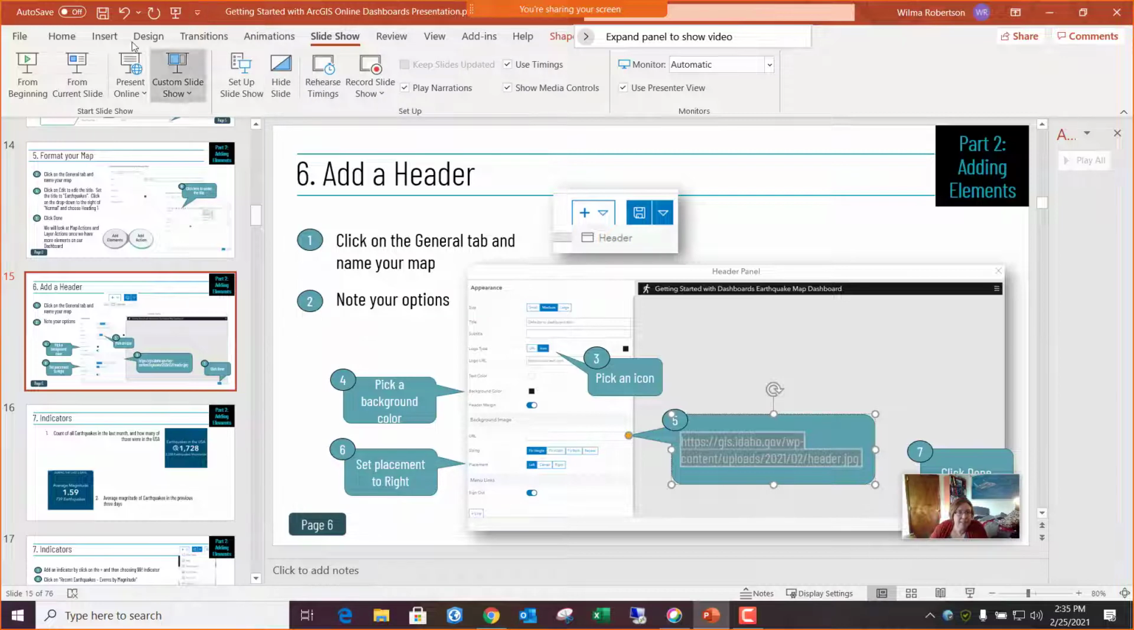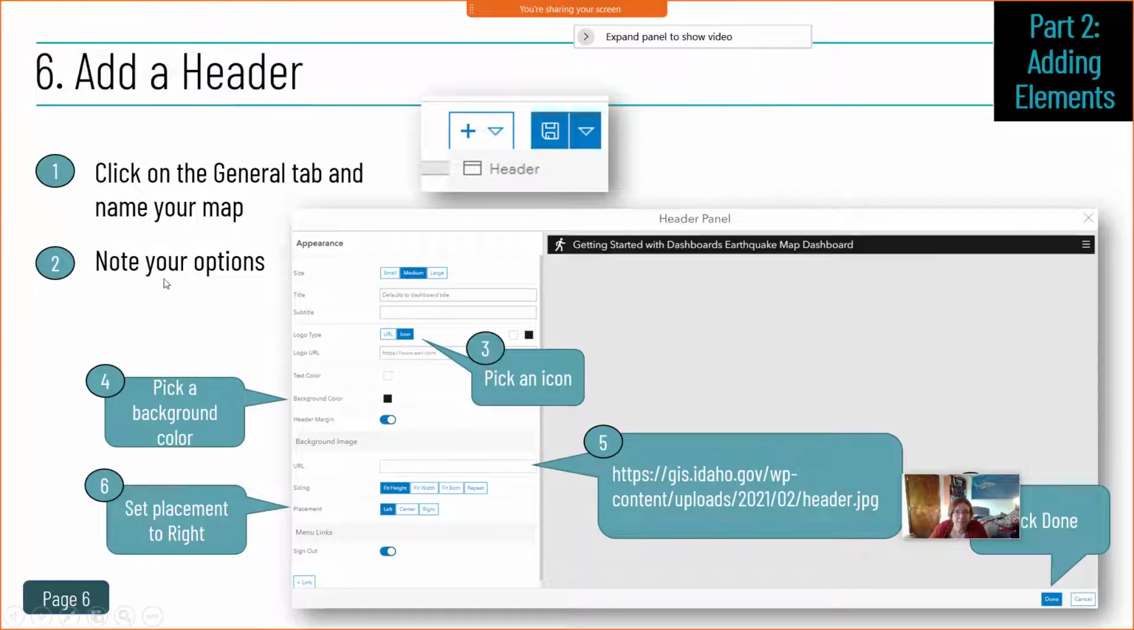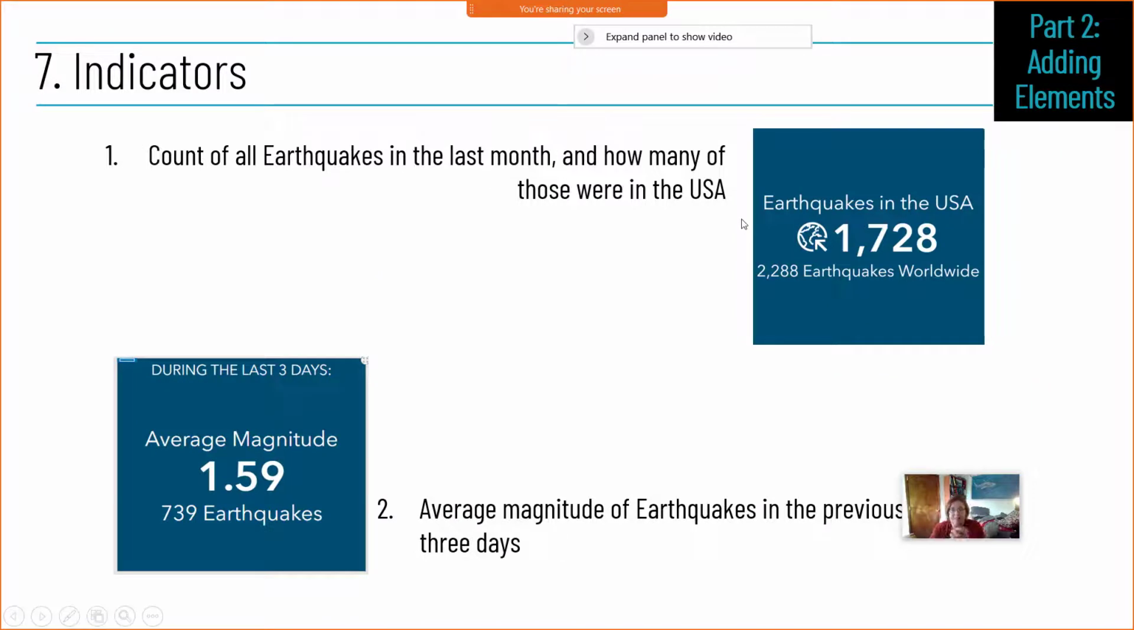Slideshow. Okay, I need to go slideshow from current slide. Here we go. Okay, so we are going to add in 2 indicators. So the first one shows you the number of earthquakes that are in the United States, and then compare that to the total number worldwide. So you can see that there are 2 numbers in here.